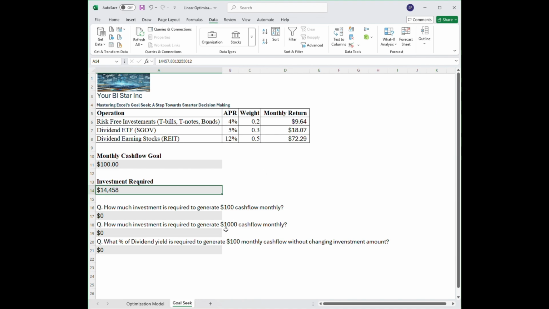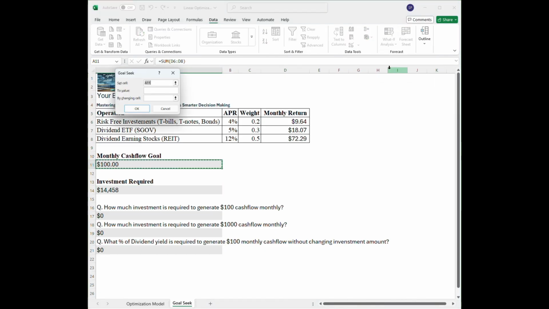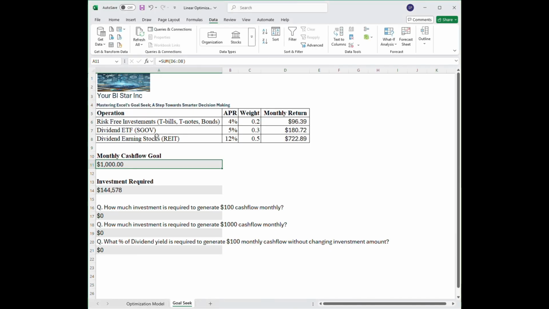Okay, what if we want to earn $1,000 per month based on these scenarios? We can do the same thing here. Go to data, again, goal seek. We want to change A11 and we want to make it 1,000 for now. And we'll be changing this and hit OK. Right here, we need to invest $144,578 to earn $1,000 per month. Okay, that's one way of looking into the goal seek method.